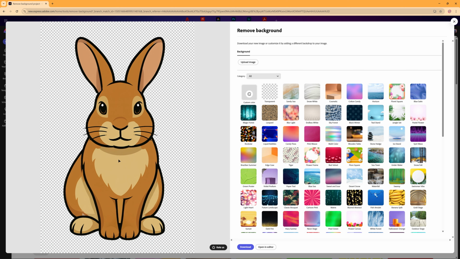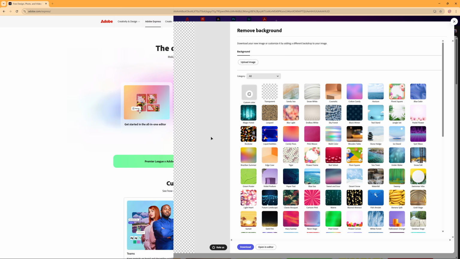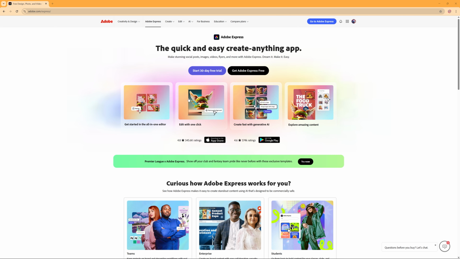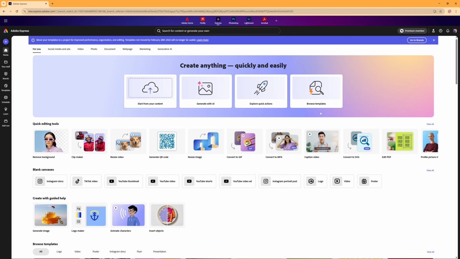In this tutorial, we're going to take a quick look at how you can remove a background from a picture in Adobe Express. So first go to adobe.com/express, and then here you can go to the Adobe Express browser app, or you can simply use your Adobe Creative Cloud app to access Adobe Express. And then when you're in Adobe Express, the first thing you see is remove background.